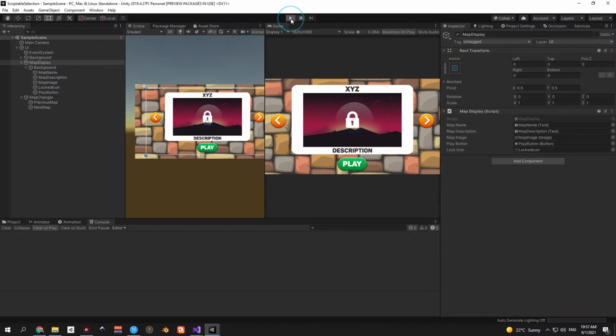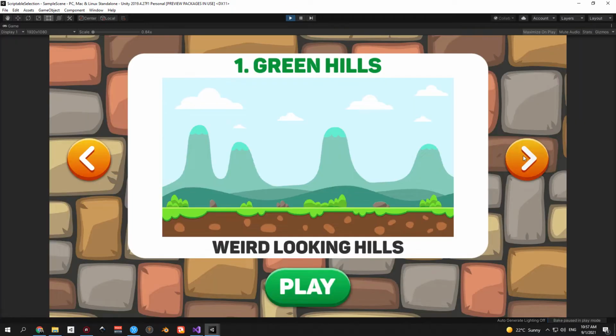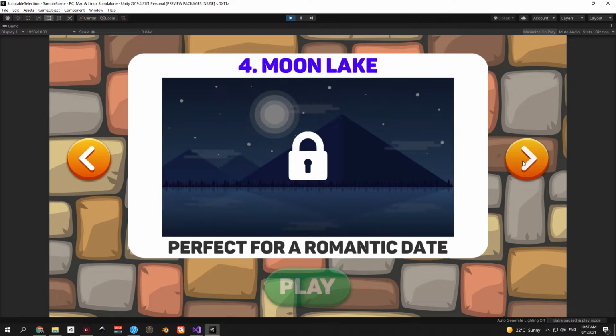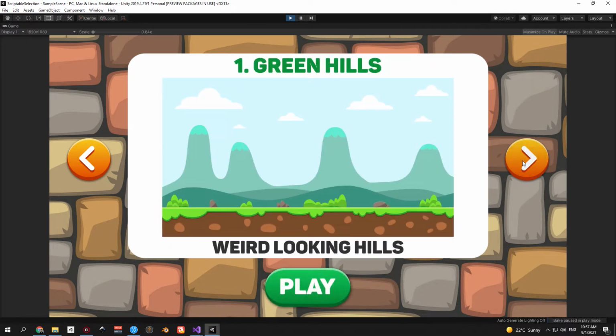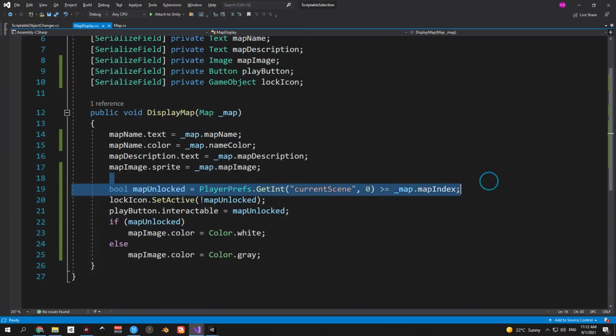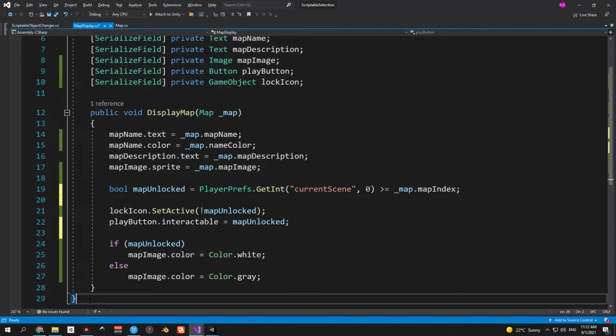And if you want to see the effects, let's switch back into Unity, press play, and you're gonna see that all the maps have different name colors, and the image of the maps that are locked will be slightly darker than the ones that are unlocked. The next thing that we will implement is making sure that the play button works and it loads the correct level when you press play.